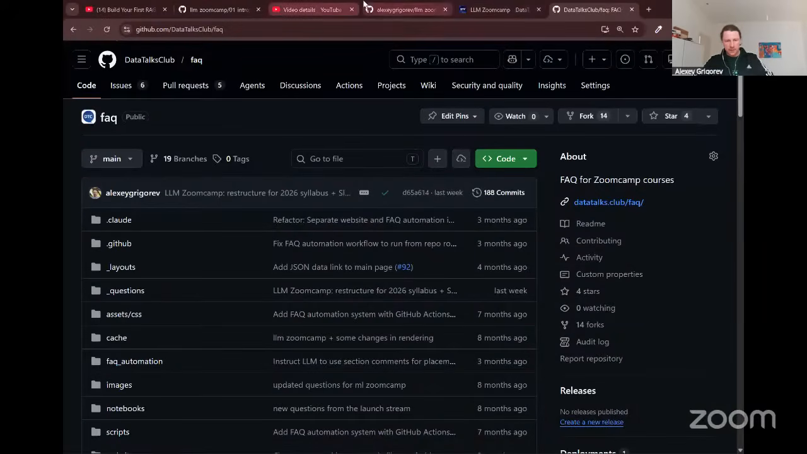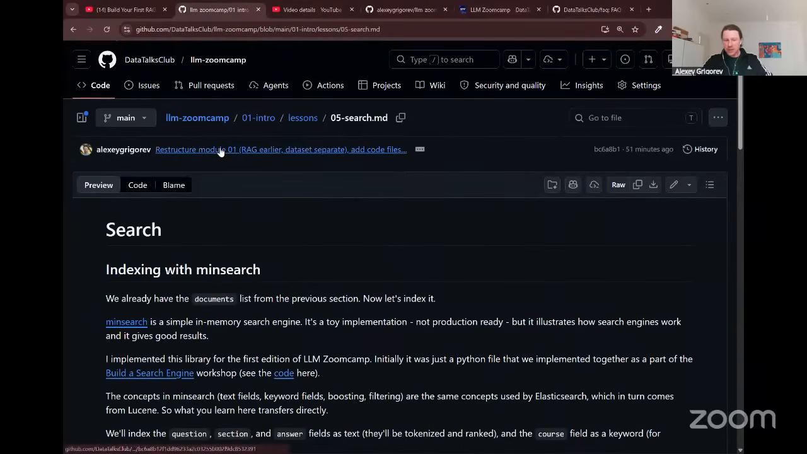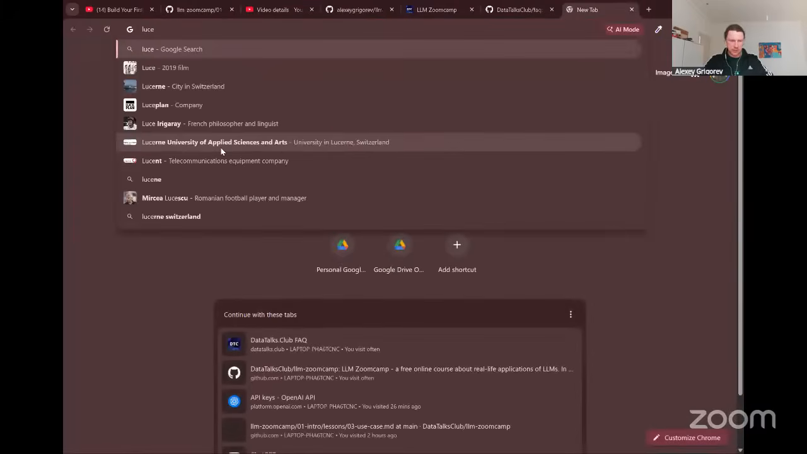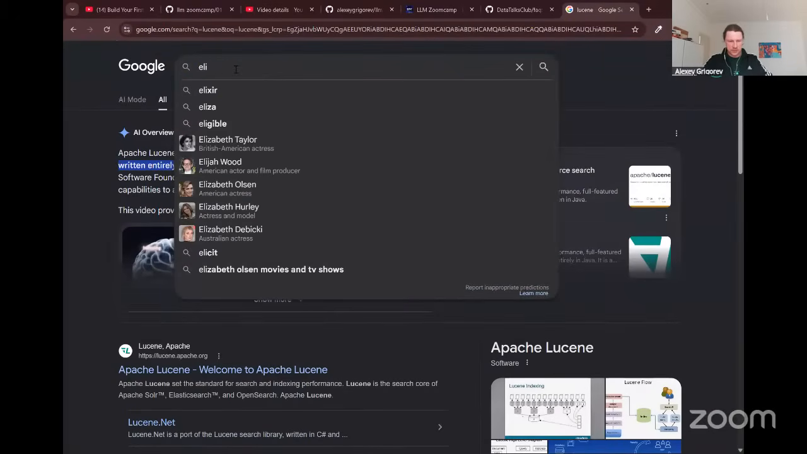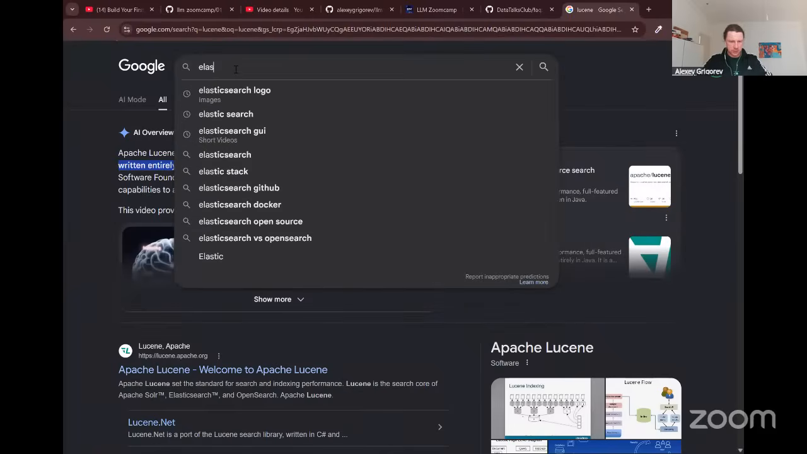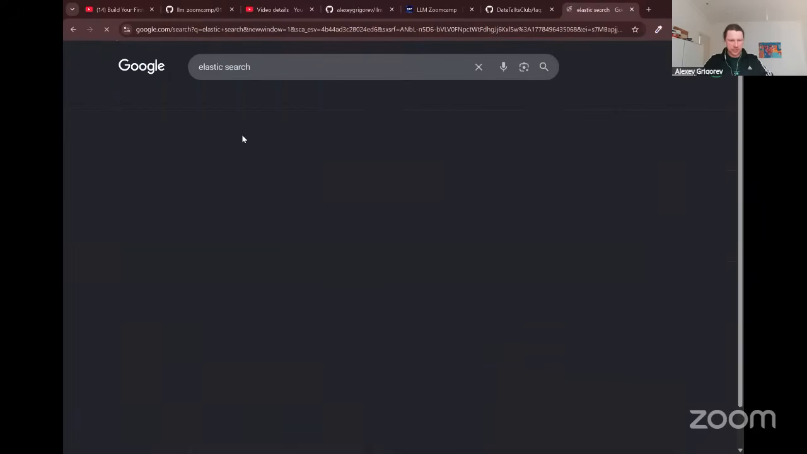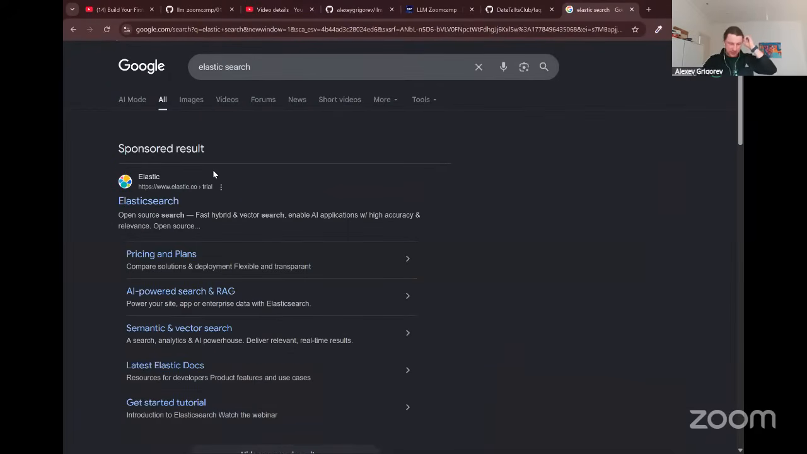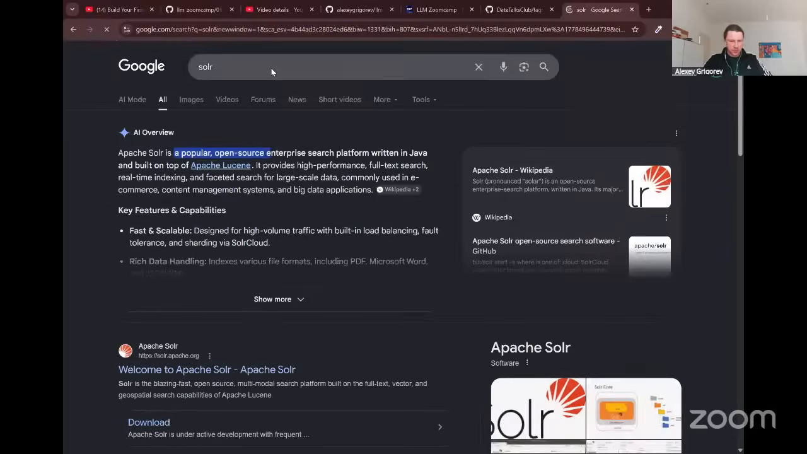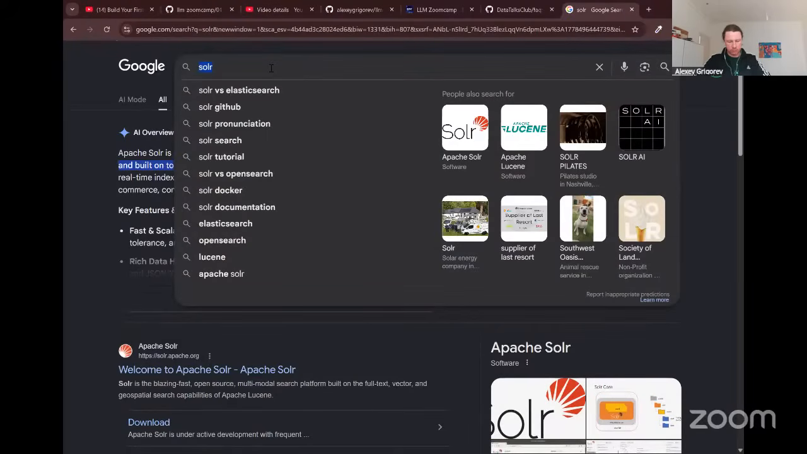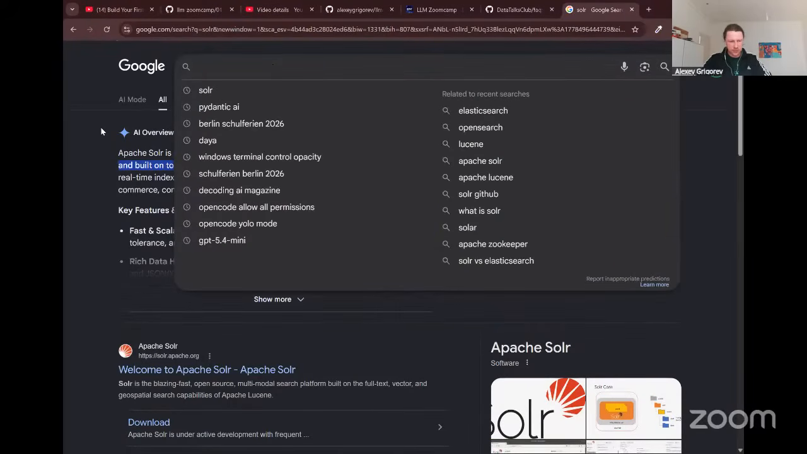There are many search libraries you can use. One is Apache Lucene, a very popular one. If you know Elasticsearch, Elasticsearch is actually based on Lucene. So Elasticsearch is a search library that uses Lucene under the hood. There is also Solr. There are quite a few libraries that perform search.